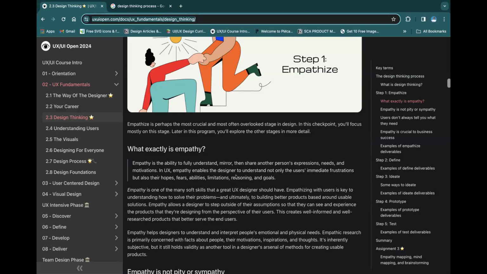So, what exactly is empathy? Empathy is the ability to understand, mirror, and share another person's expression, needs, and motivation. In UX, empathy helps you understand not only the user's immediate frustration, right? You're also understanding their hopes, their fears, abilities, limitations, and goals. You're empathizing to understand all of this.